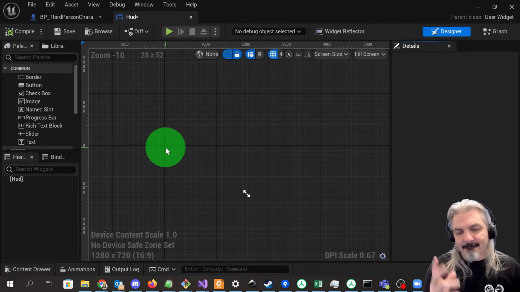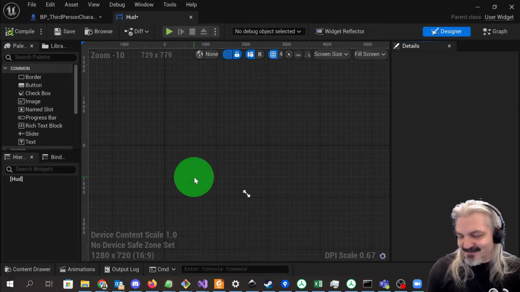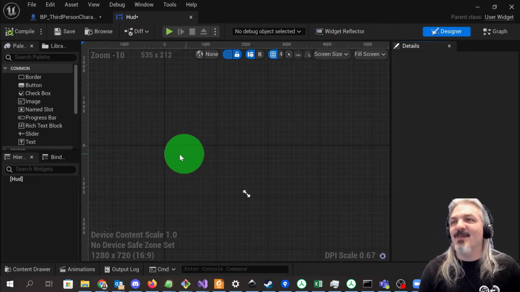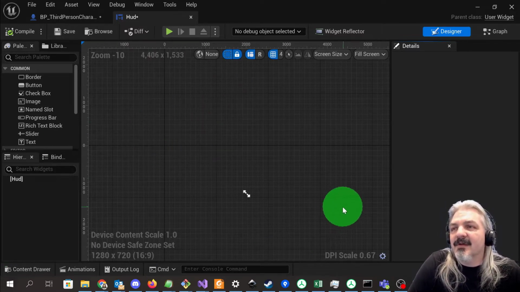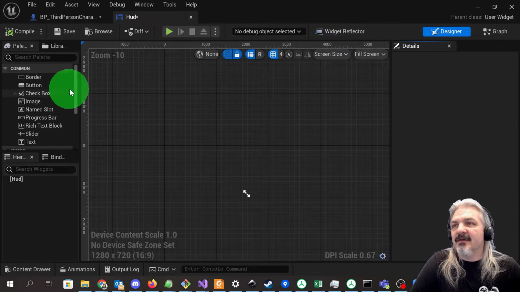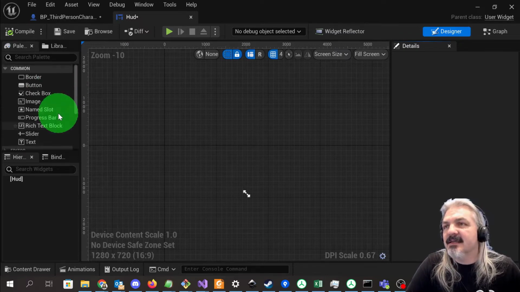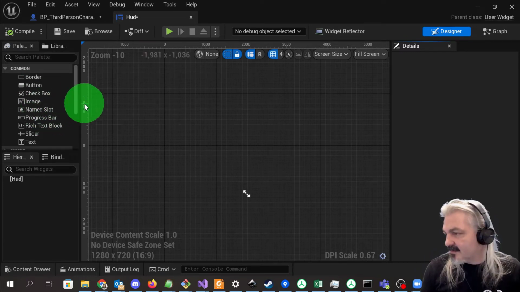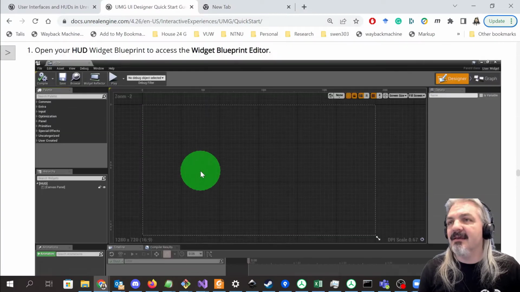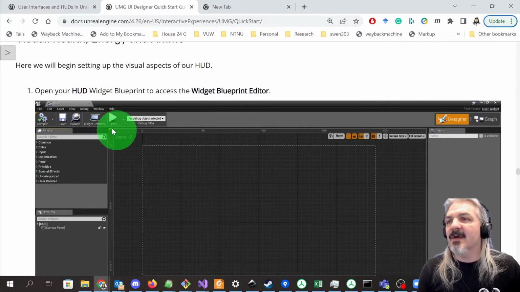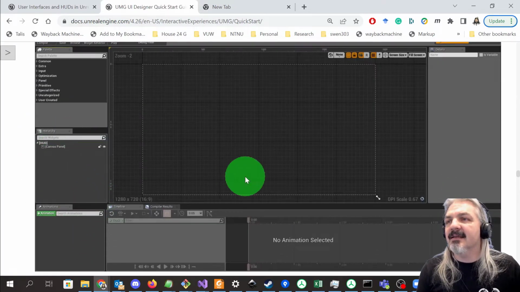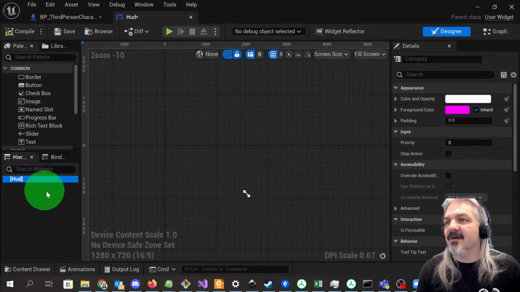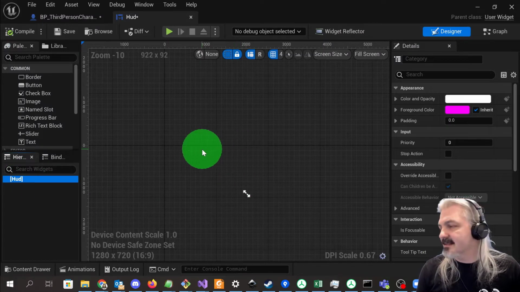Okay, let's try. It's worth wondering. Okay, so what we want to do is, this is the HUD. We're going to add a canvas to it. So commonly, we can add borders and buttons and checklists and all this. So if we go back to here, you can see that we've got this area and it's got the HUD but no other information attached to it.